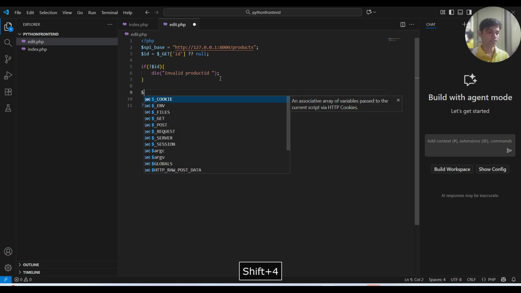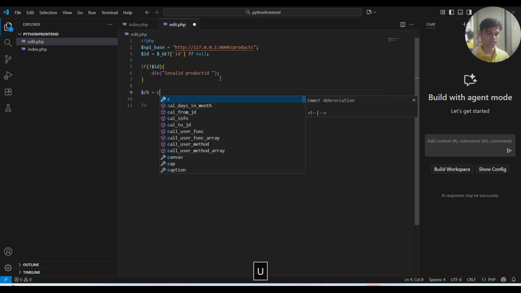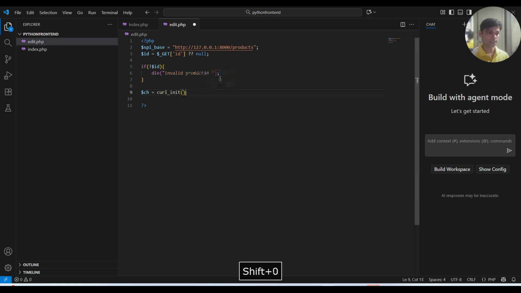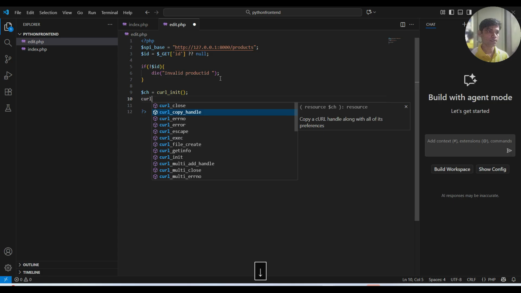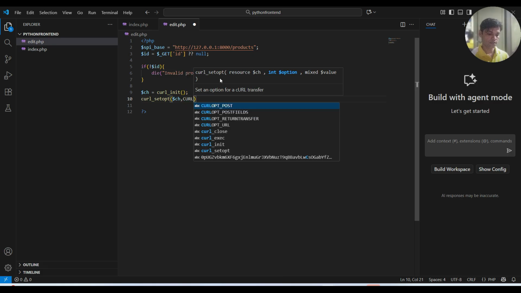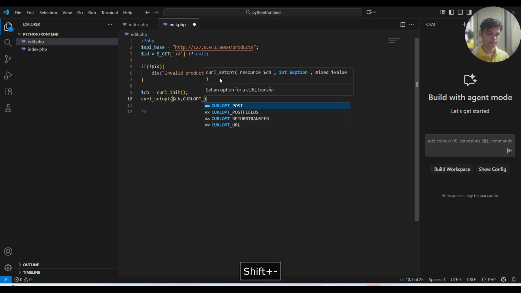So we specify the variable as $ch. In that ch we say curl_init. We specify curl_init over here, so that the curl object is initialized. Then we have to set the option for curl, so that is curl_setopt, and we pass the curl object, that is ch. The option which we want to pass is CURLOPT_URL. First and foremost you have to specify the URL.